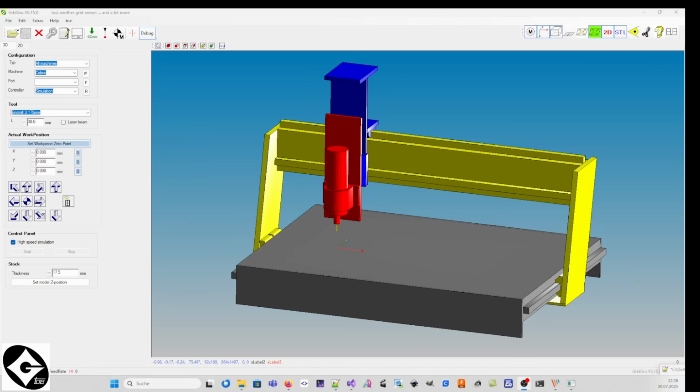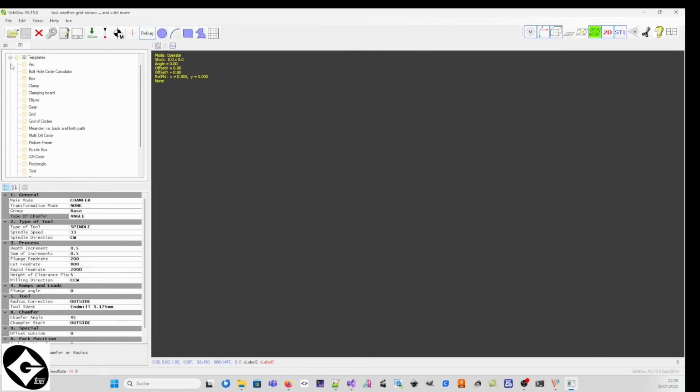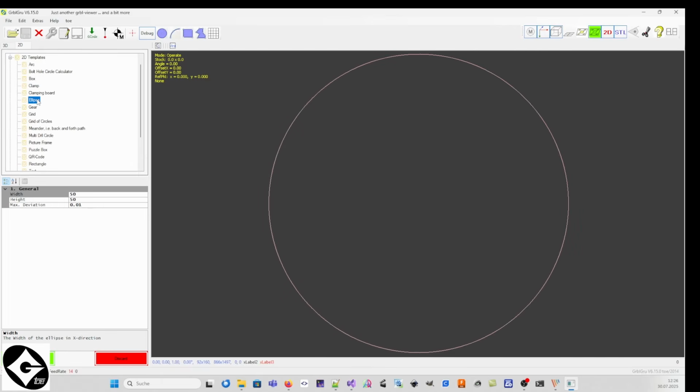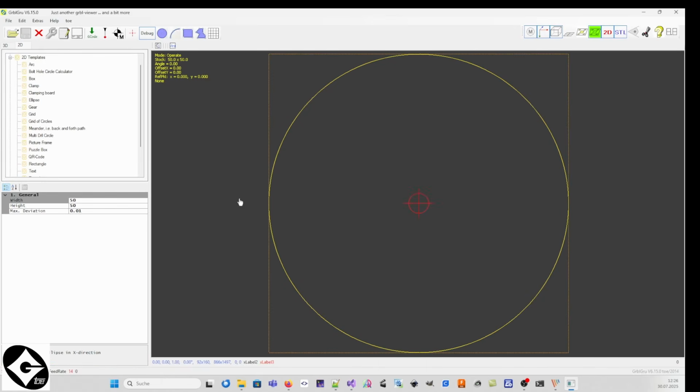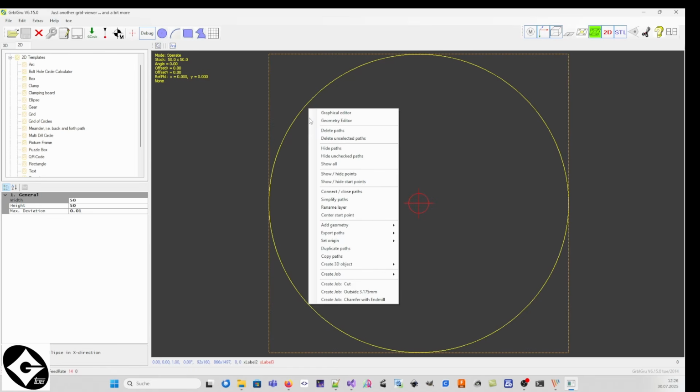Hi, in this video, I would like to introduce you to my new function for creating chamfers and radii with a normal cylindrical milling cutter. To do this, I first go to the 2D view and create a circle using the templates.